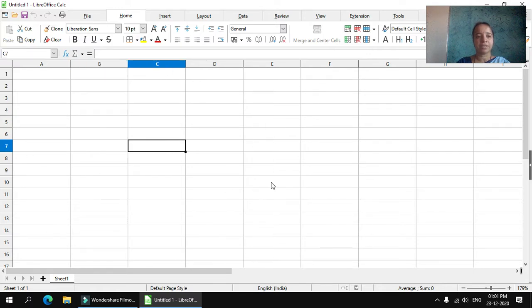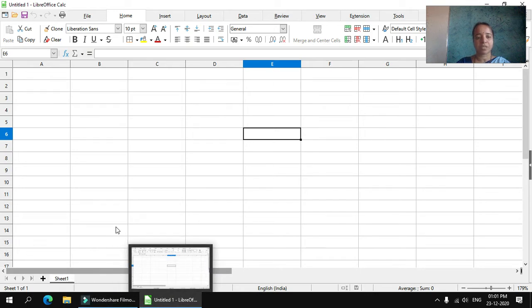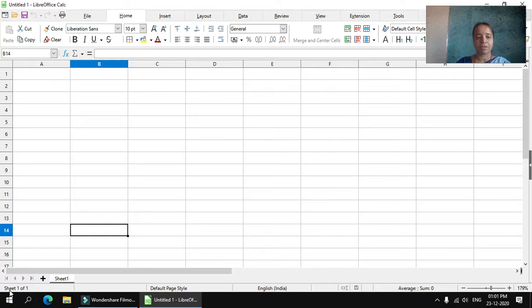And here C7, showing the C7. Active cell is C7. Here you have a status bar. It will show you the status of your Excel, which sheet is opened. Here sheet 1 is open. If you click on plus sign, other sheets will open.